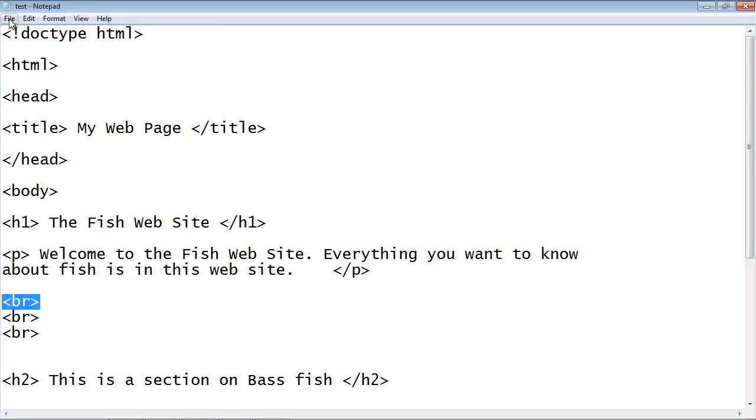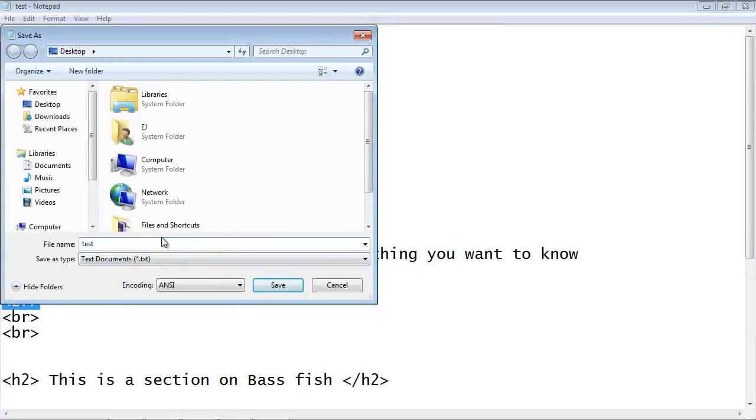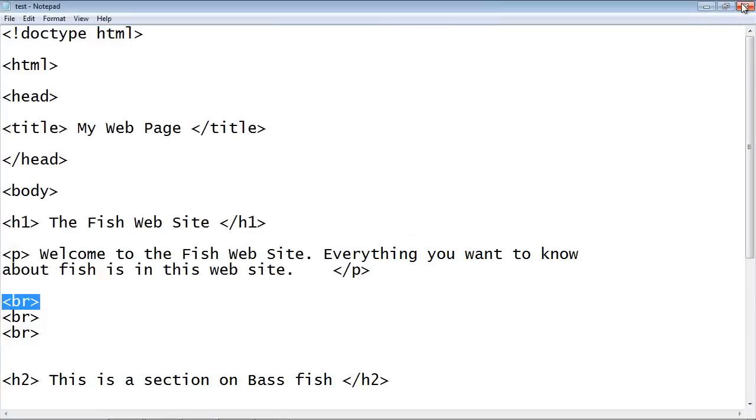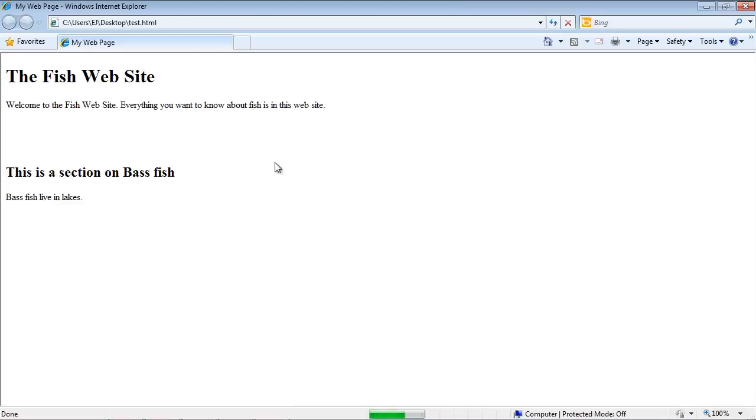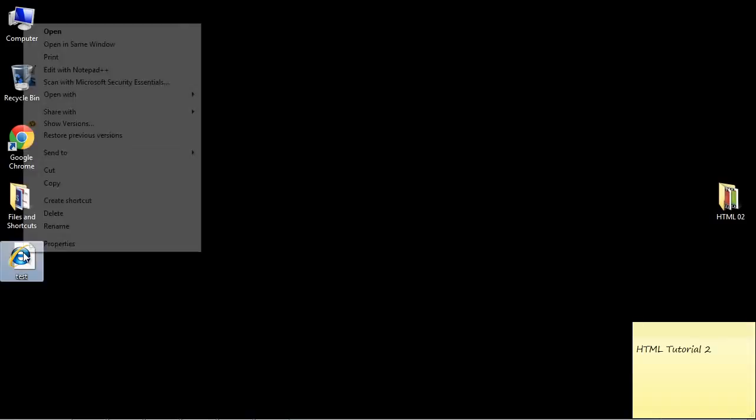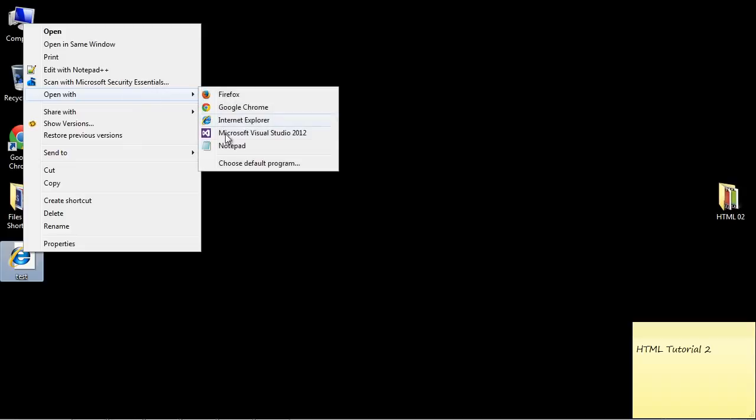So let's save this again, and we'll save it again as HTML. And if we go back to our test page, you'll see, hey, look, we've got our line breaks in there now. So now it recognized it, and we're good to go. Okay, so let's close this out, and reopen our HTML document in Notepad again.